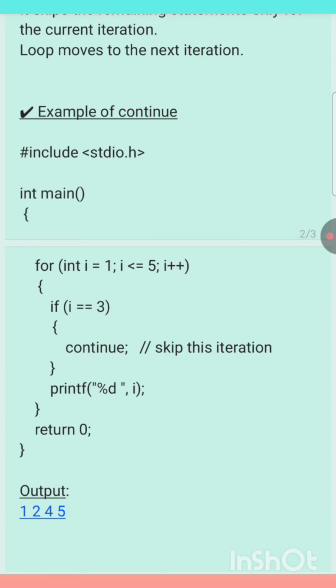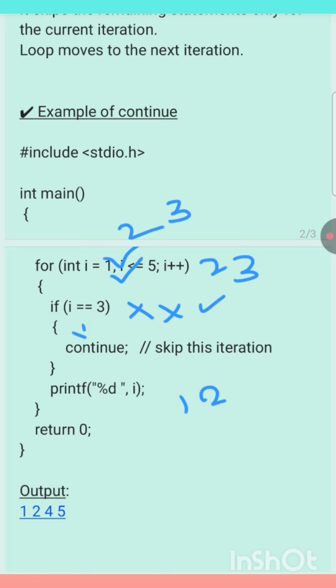if i is equal to 1, 1 less than or equal to 5, correct. Is 1 equal to 3? No, it prints the value of i as 1. Again i is incremented to 2, 2 less than or equal to 5, condition correct, 2 equal to 3? No, it prints the value of i as 2. Next i is incremented to 3, is 3 less than or equal to 5, condition correct, and is 3 equal to 3? Yes. On seeing this, it enters into the if statement. On seeing the continue keyword, it skips the current iteration. What is the current i value? We have 3. So that iteration is skipped and i is directly incremented to 4.